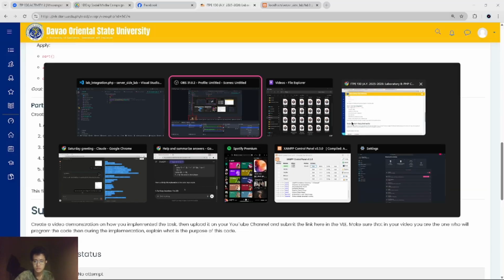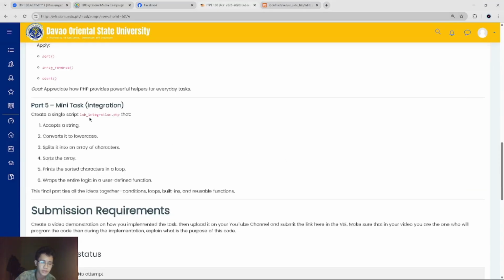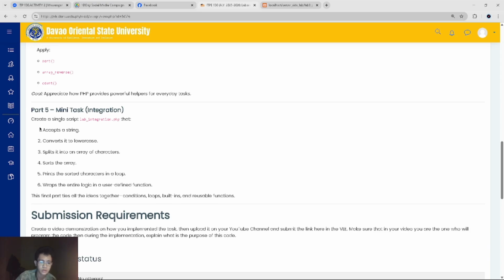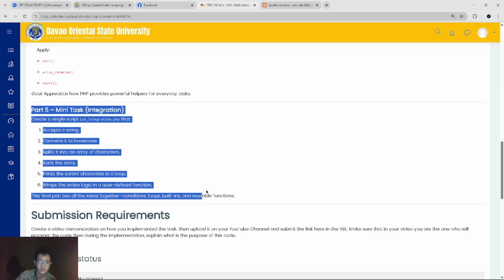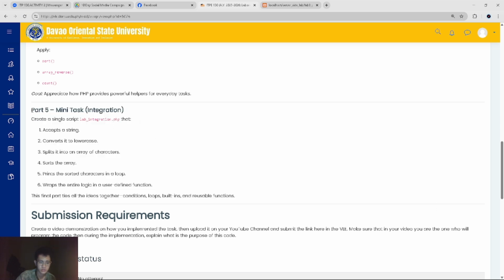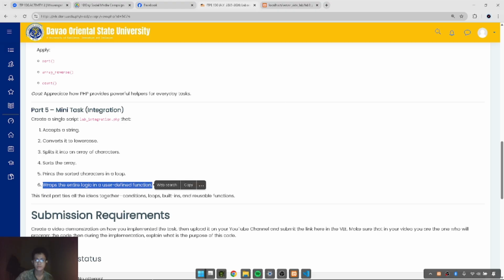So let's proceed to the last topic. So the part 5 unit task integration. So again, these are the things that we need to execute in this laboratory 8, and we are in the last part, part 5. So accept string, the first task we need to create. Create the integration.php that accepts a string, converts to lowercase, returns an array of characters, sorts the array, prints the sorted characters in a loop, and wraps the entire logic in a user-defined function.